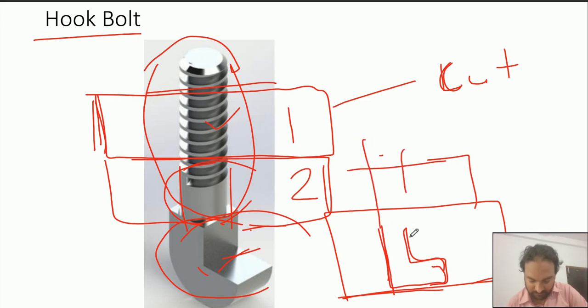So this way, in the first case when we are using the threaded part, we will cut the thread inside part 1 and a straight hole in part 2, and this groove we will cut so that this type of hook bolt can rest inside. So either from the bottom, we are showing it as a bottom because the hook has this shape this way.